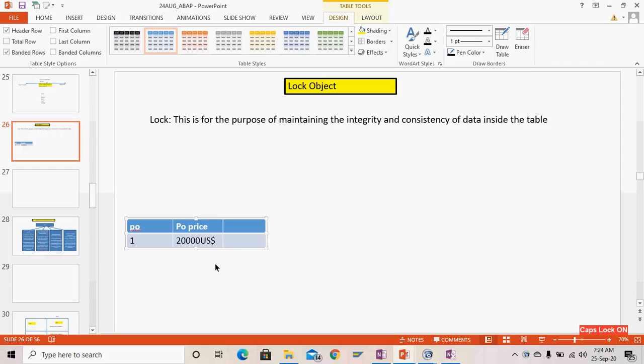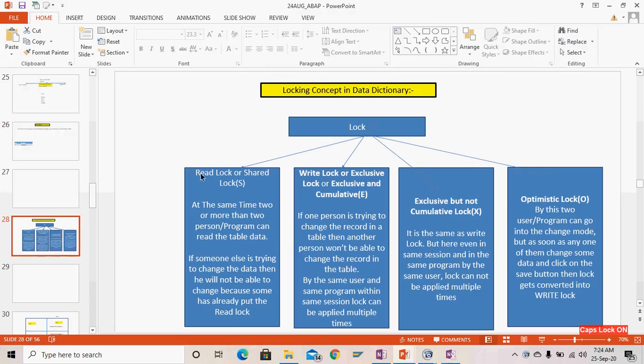To avoid such a condition, we have the concept called read lock or shared lock. In the read lock, when you are reading the data, no other person will be able to change the data. Once you complete your reading, only then will the other person be able to change the data. This read lock is also known as the shared lock. Two, three, four, multiple persons can read the data, but while the data is being read, another person cannot change it. That's the concept called read lock.